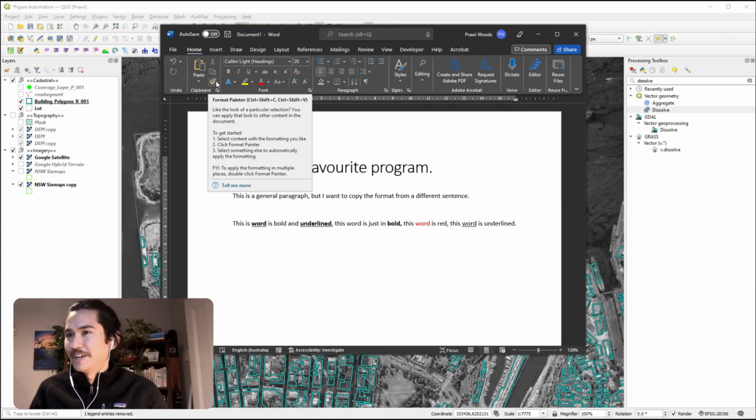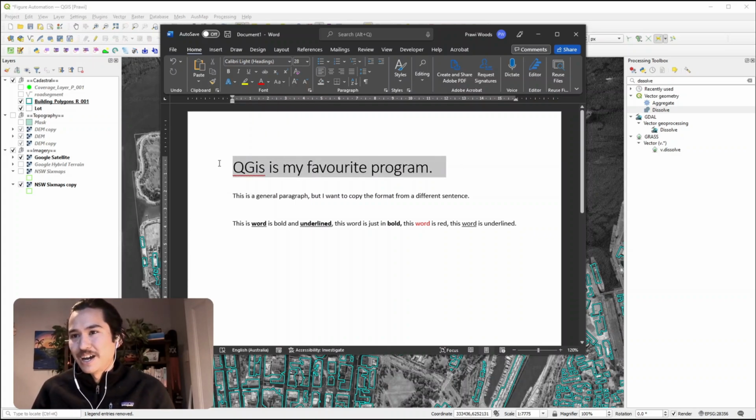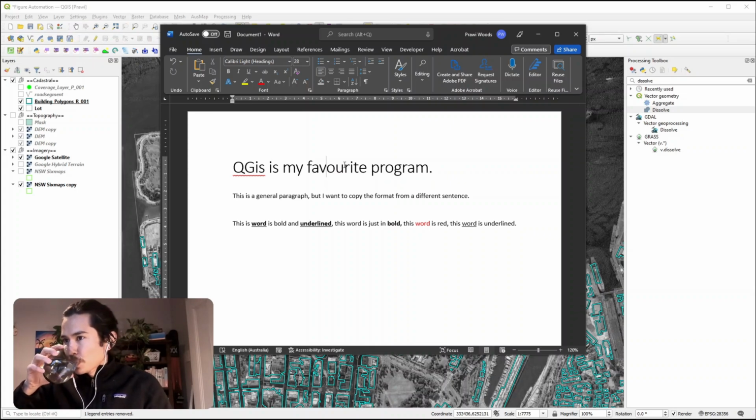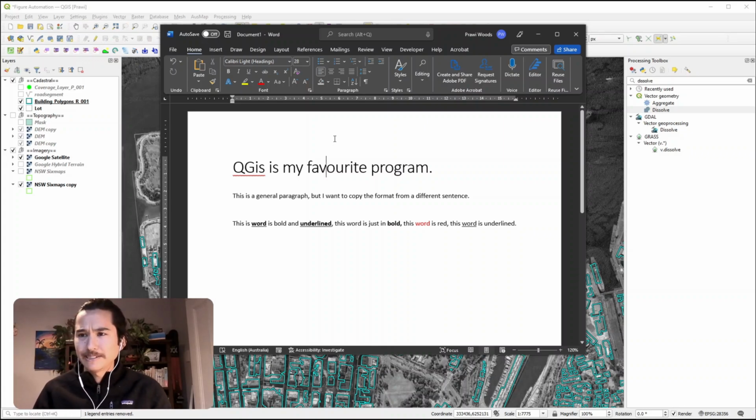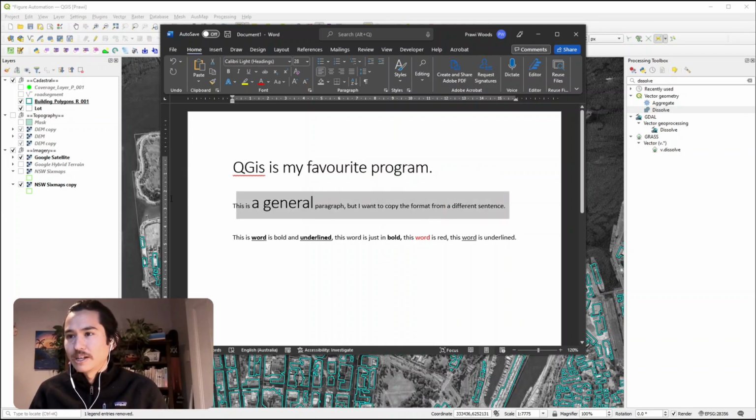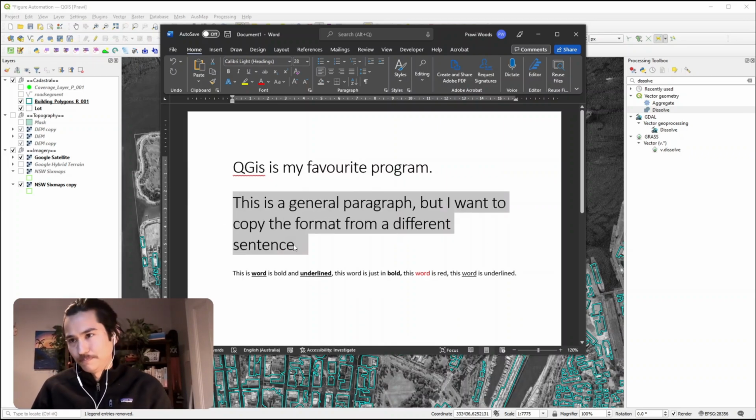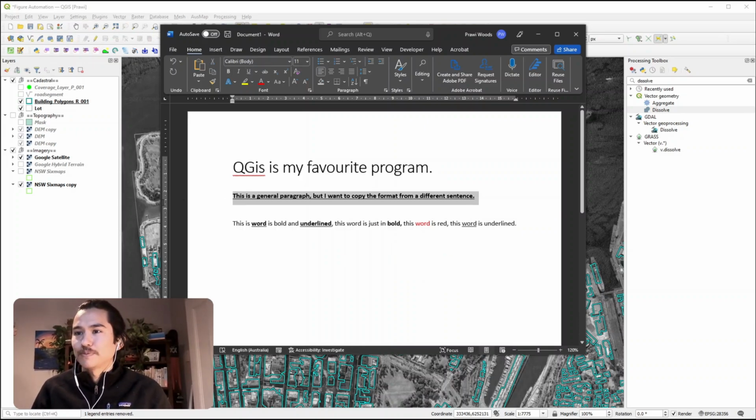So let me demonstrate what I mean by this. So here we have, I guess, a title. It's a little bit bigger than this paragraph or sentence. And to copy the formatting from this sentence, all I have to do is select an area or a word and hit Control-Shift-C. And to paste it, I just select perhaps the word that I want to copy, or I can select the whole paragraph. So I just hit Control-Shift-C, Control-Shift-V. So I can do that for a whole bunch of different formats and be able to copy and paste them as I need to.